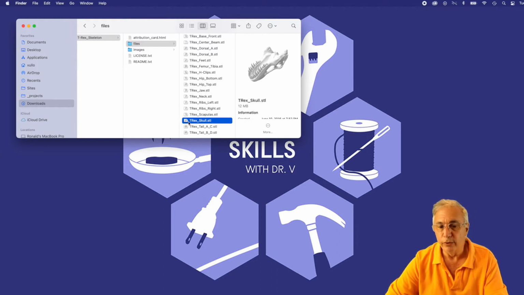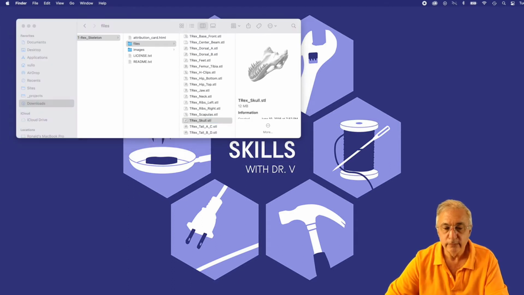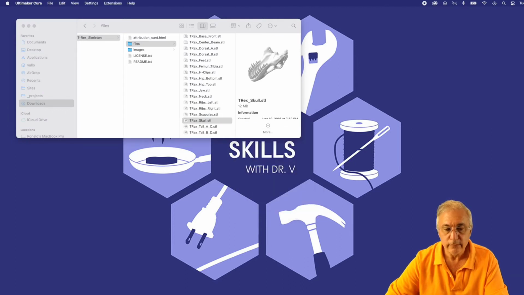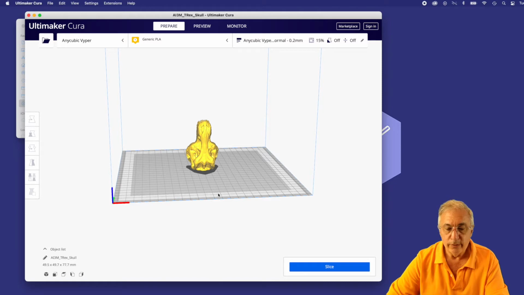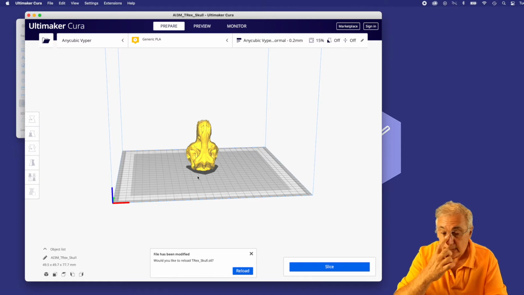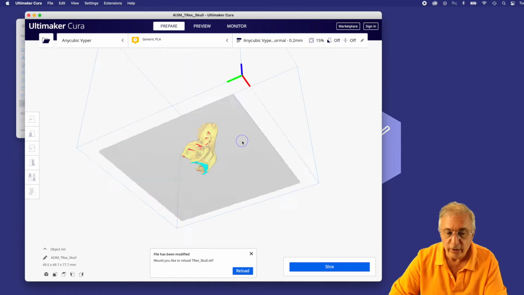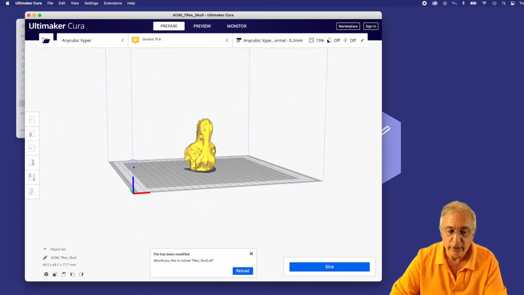And there's lots of software for doing this. The software that came with my printer is called Cura. So I'm going to open this up in Cura. Okay, and there you'll see the skull, in the orientation that it's going to print on the printer bed. If I hold down the control key and drag my mouse around, you can get all the different angles and views of it and look at it.